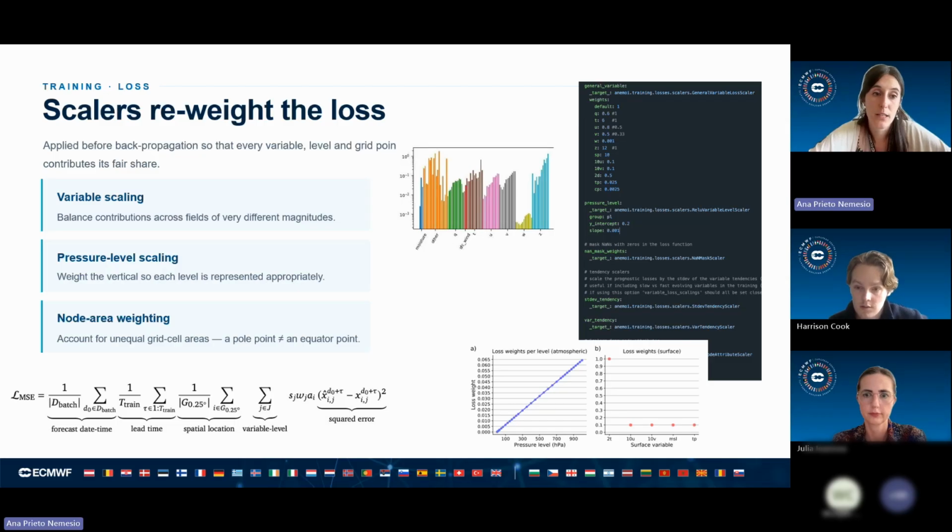There are different types of scalars. In this slide, I'm just mentioning a few: variable scaling, pressure level, and node areas. This is a way to tell your model, for example in the plots with the different colors, how you want to weight your variables. It might be that for you, precipitation is really important, so you might want to give it a bigger weight than humidity. The bottom plot in this slide is a pressure level scaling, where you can say, I want my surface variables to be more important than the variables at, say, the top of the atmosphere. The way to do that is through configuring scalars in the loss function section of the configs.